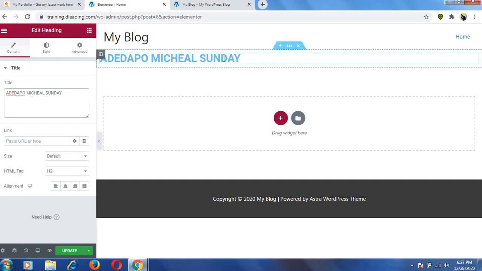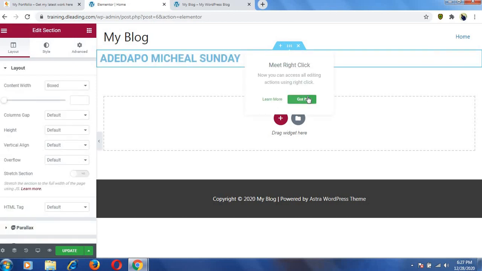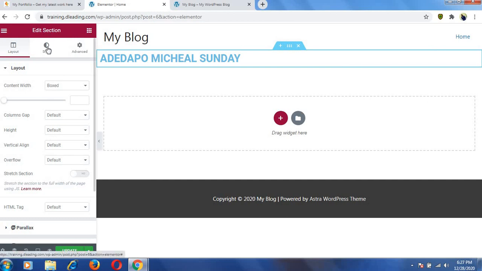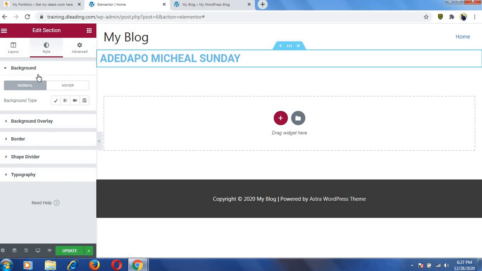Now, if you look at this, this is not that fine. You can just come here, click on these six dots, and click on it. Once you come to this place, go to Style, and you will see the background color. We have background color, we have overlay, we have shape divider. You can use classic or video.